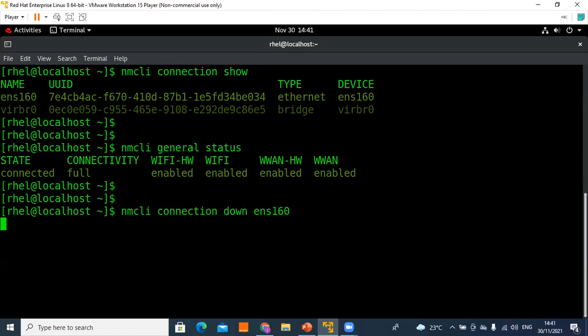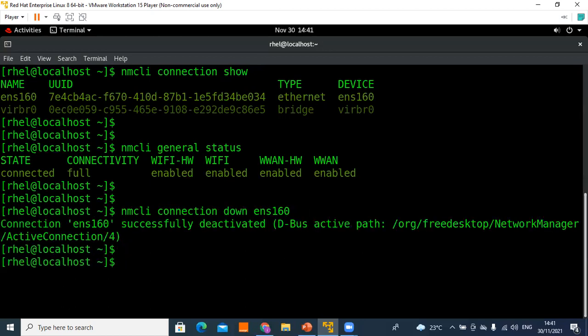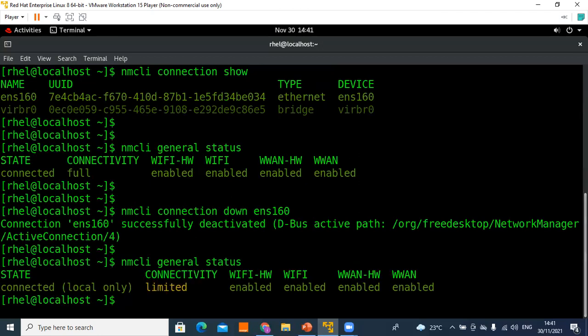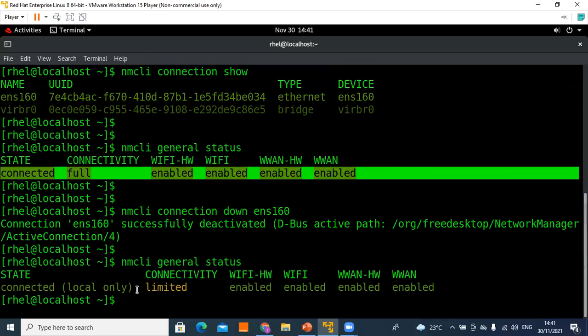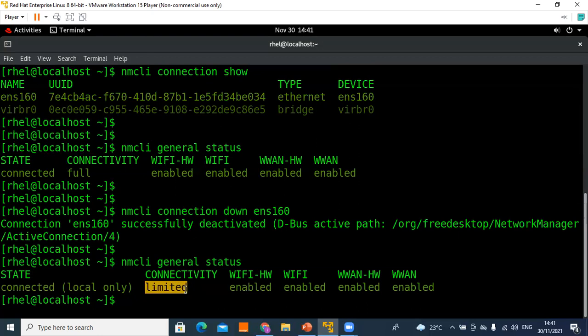I want to bring it down. And then let me bring back the general status. Now you can see that something has changed in this particular line. What? The connectivity is limited. But the connectivity here is what? Is full. Connectivity is limited. Connected, local only. So this does not give you a guarantee that there's a network, but we're talking about the connectivity status, which is limited.